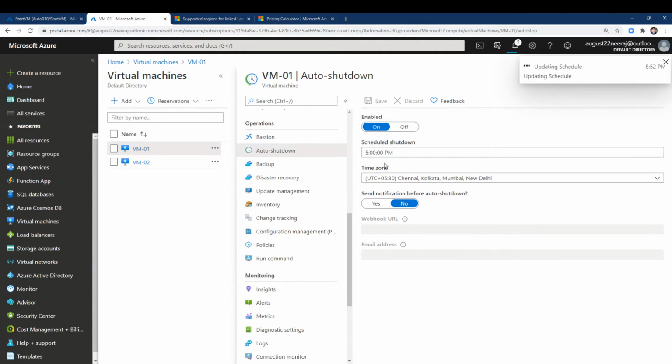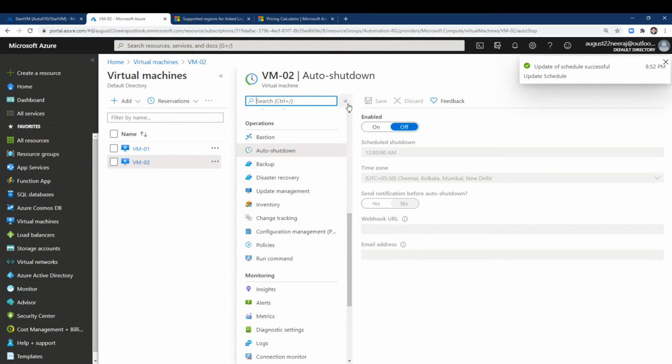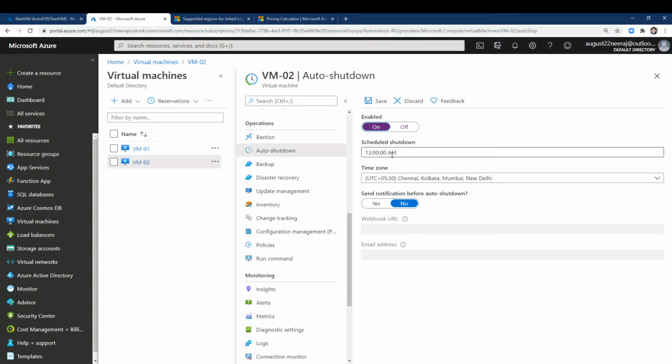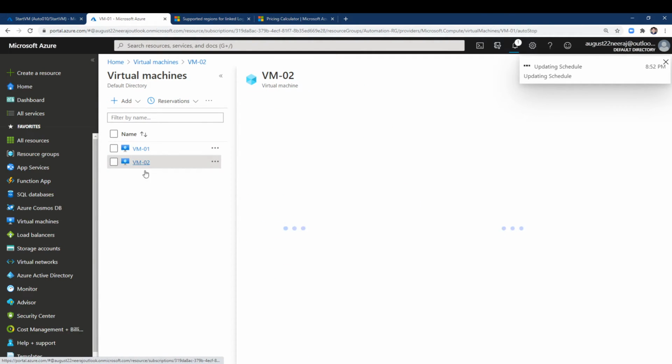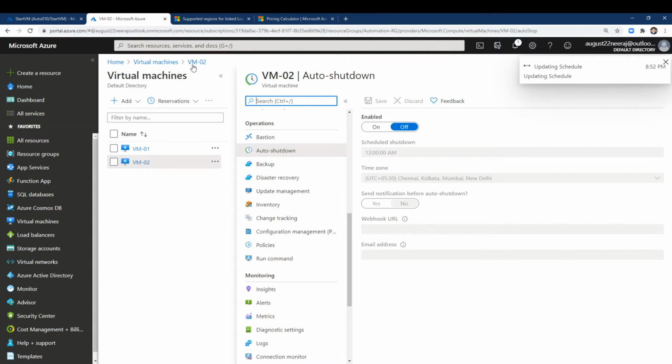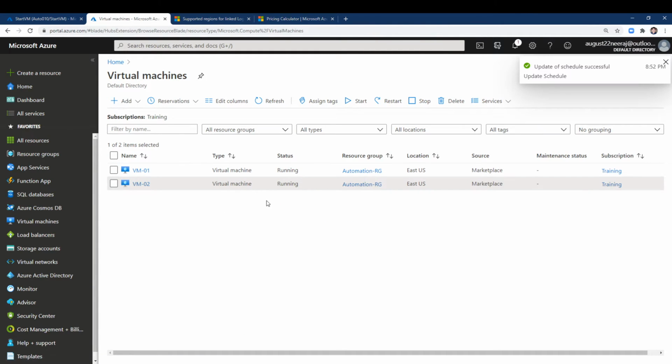So every day at 5 p.m. this VM is going to automatically shut down, and every day at 9 a.m. this VM is automatically going to be turned on. If I go over here, similarly I can configure it for this second VM as well. 5 p.m. and save. So you can see the power of automation. It will automatically start our VM for us.